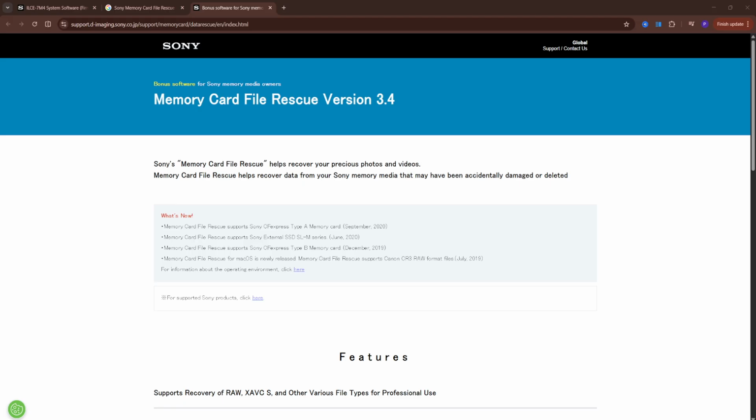Because if you continue to use this memory card, it will overwrite the physical space where your deleted data still exists. So continuing to use it makes recovery impossible, while stopping makes recovery possible.